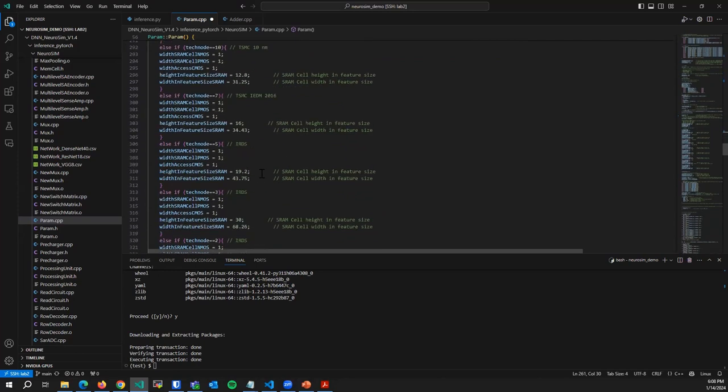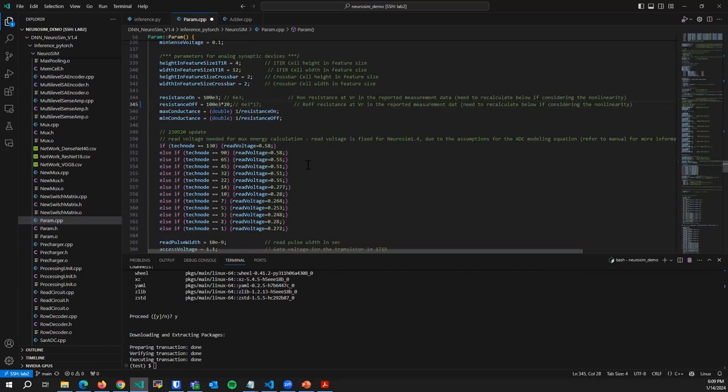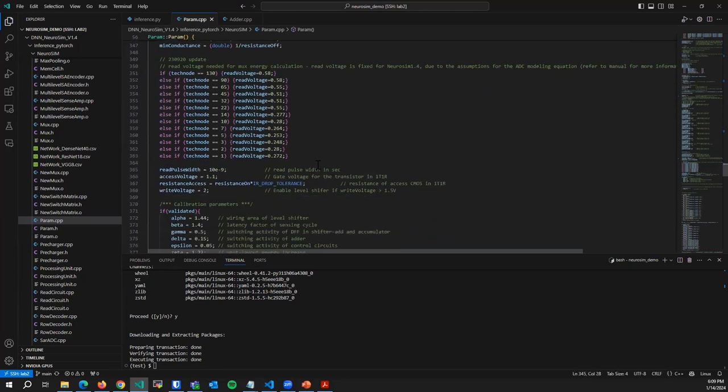And then finally, at the bottom, you should change the resistance values for your memory device. So in our case, our RRAM, we have an on-off ratio of 20. So we will change this value to 20. So the off resistance is the on resistance times 20, thus an on-off ratio of 20. All right, that's all the parameters I'm going to modify for this.